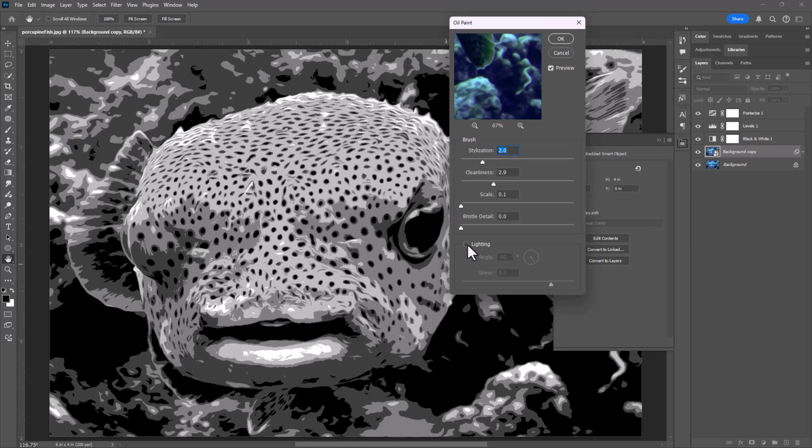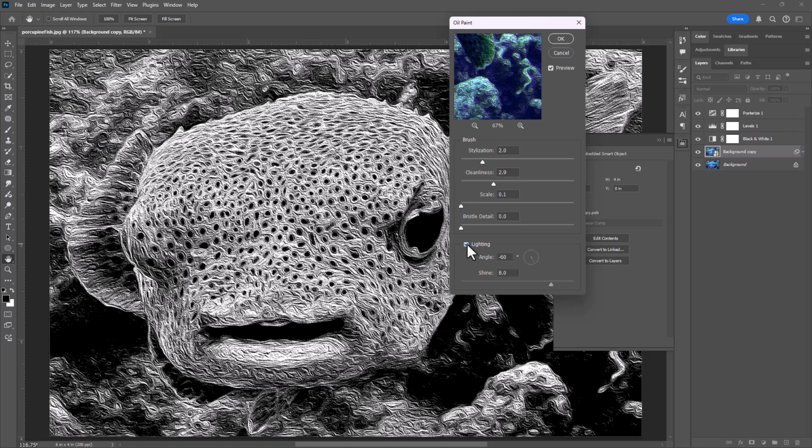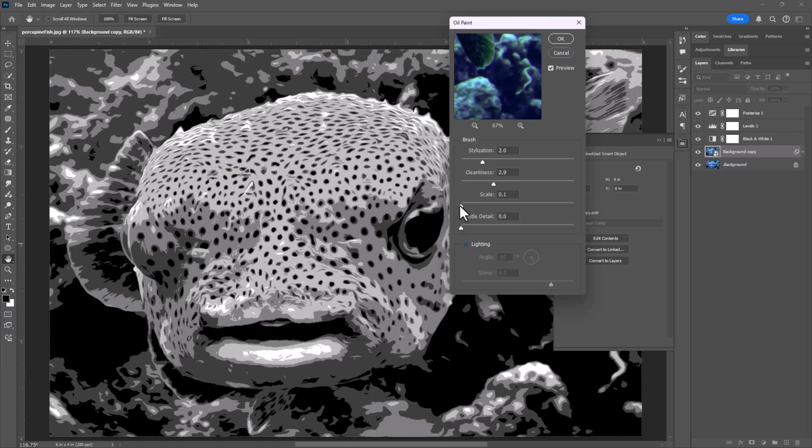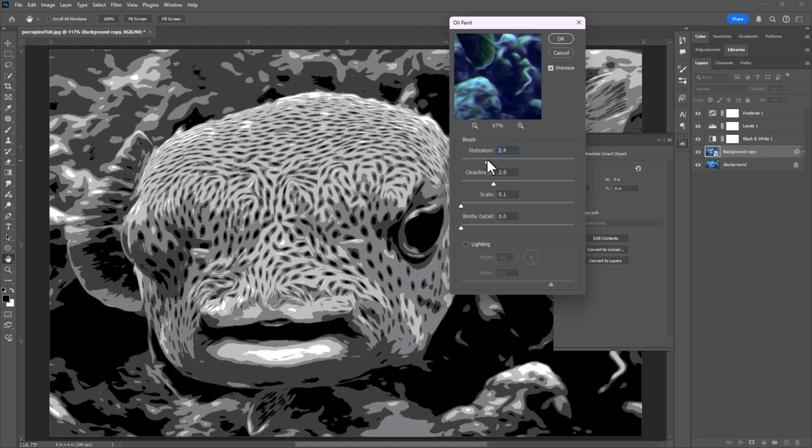I want to make sure that I don't turn on the lighting because that's going to be way different than what I'm looking for here. So I'm going to keep the lighting off, which means really that the scale and the bristle detail pretty much do nothing. They're more affected by the lighting, but I can have more or less stylization of this if I wanted a little more or a little less.